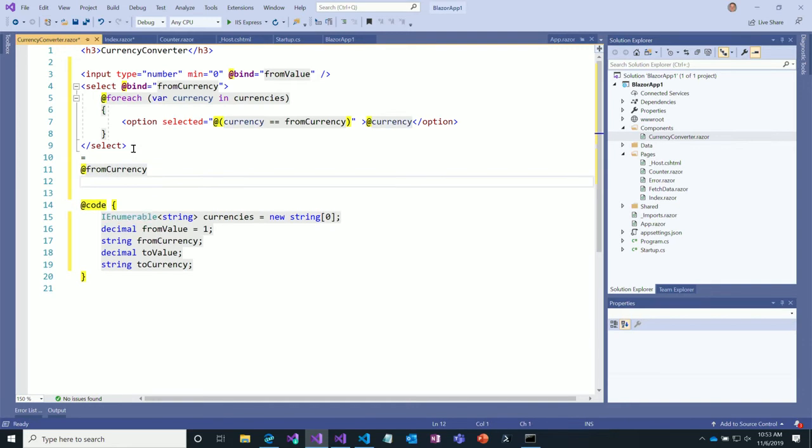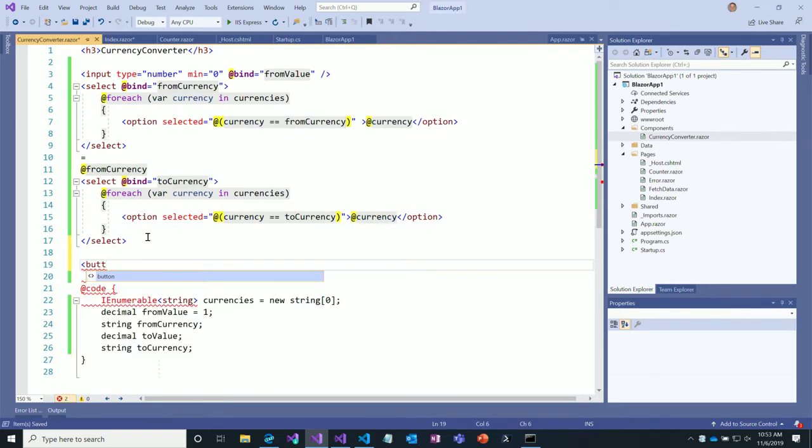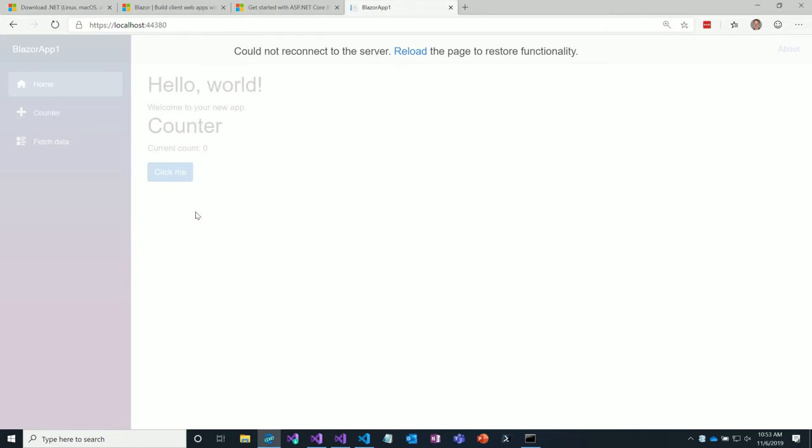That's just some content. And then we're going to need one other select for the currency we want to convert to. I'm just going to copy the one above, turn this into currencies, and to currency. Does that look good? All right, I want a button so I can actually do the conversion. So I'm going to put a button right here, and we'll call this convert. And let's just start there and see what we got.